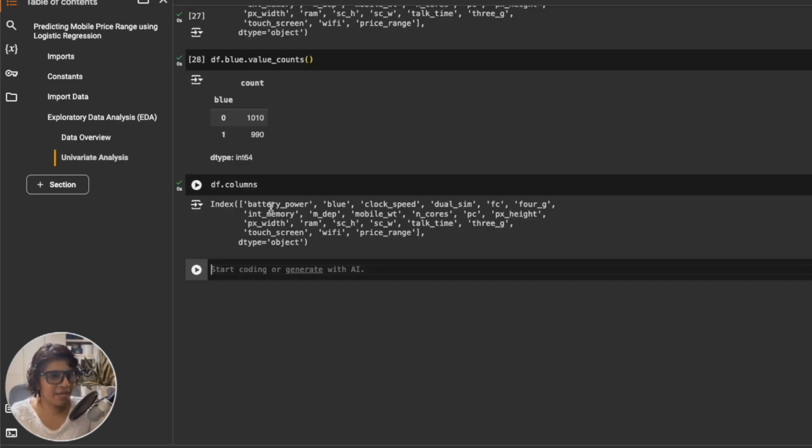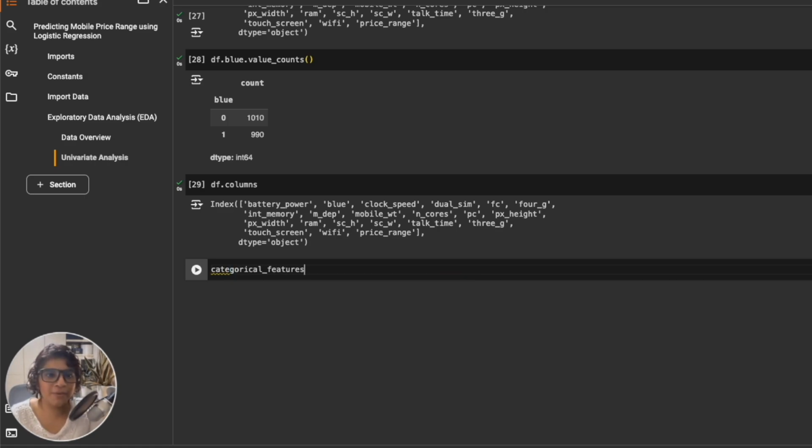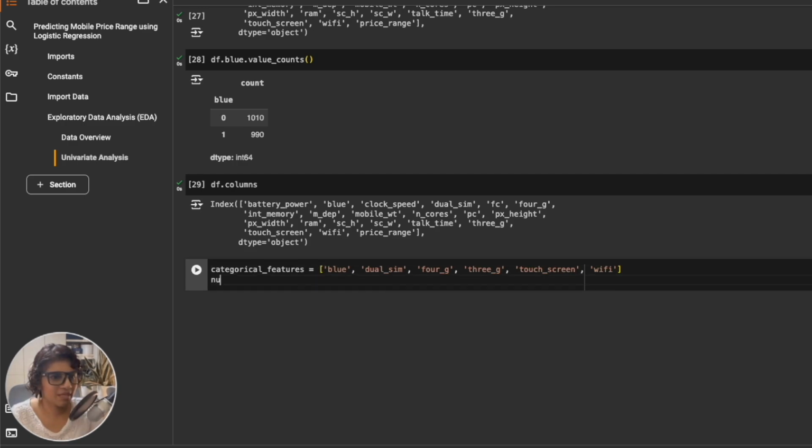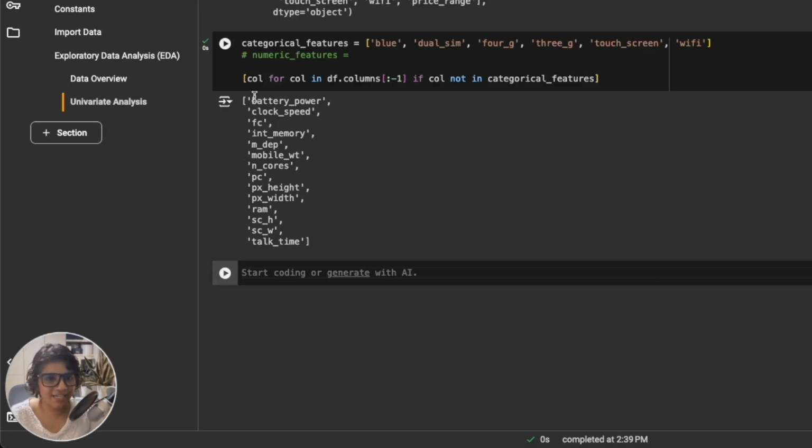Well, now we have our columns and a better understanding of the features. We can start plotting them visually. But first, separate the features into categorical and numeric. Make a list of categorical features. We'll choose the ones with binary values here. Next is numeric. You can just simply take the columns and remove the categorical features from it. Remember to exclude the last column, which is our target.